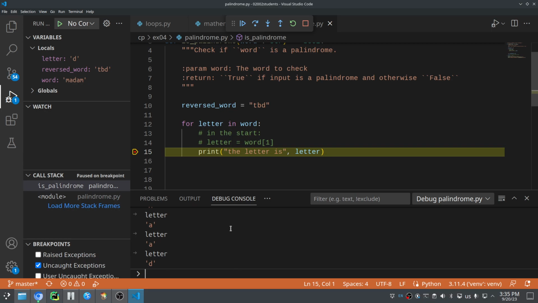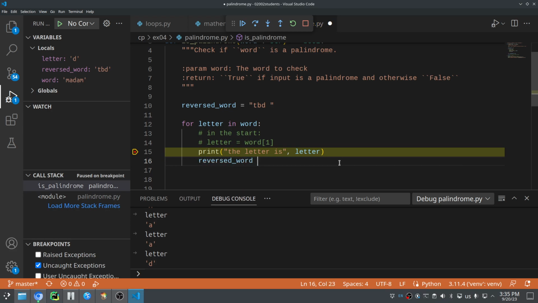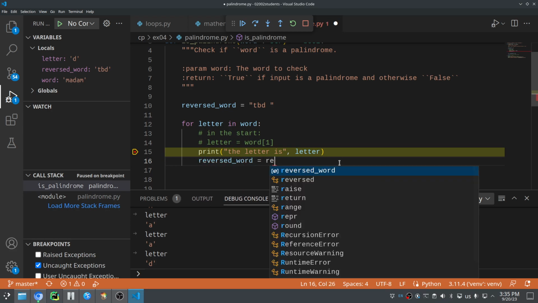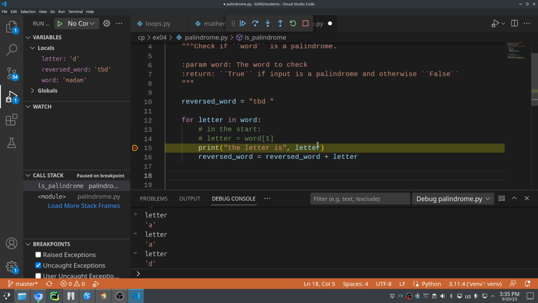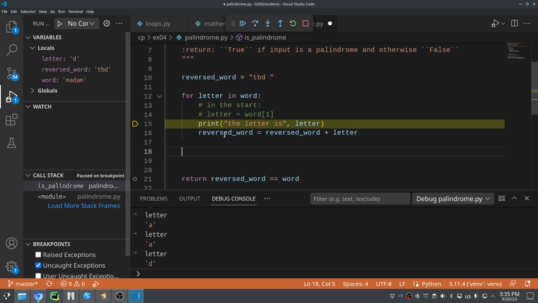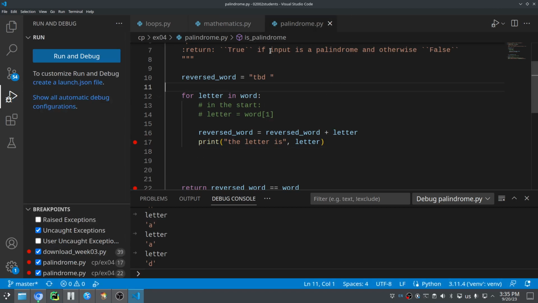Okay, so how can this potentially help us? Well, let's try to do a little bit of an experiment. So I'm just going to insert a space here, and then I'm going to say reversed word is equal to reversed word plus the letter. Let's see what happens in this case. So now let's have the print statement down here, insert a breakpoint, stop, and rerun.